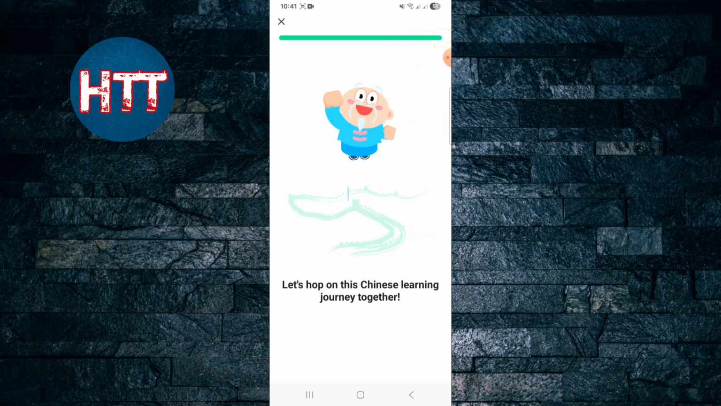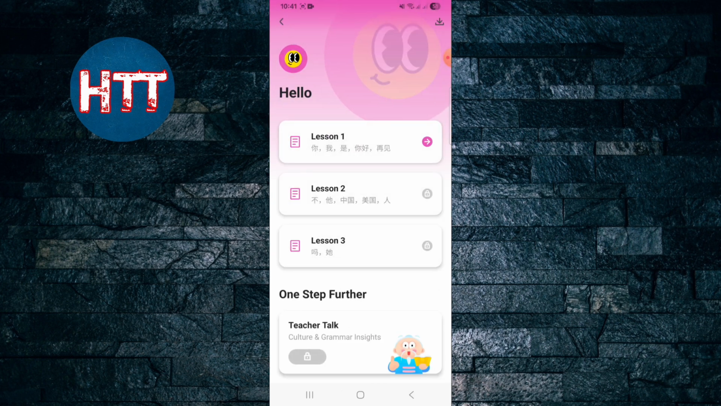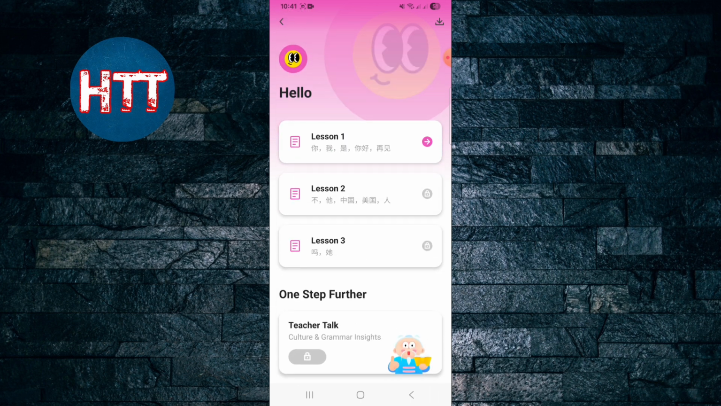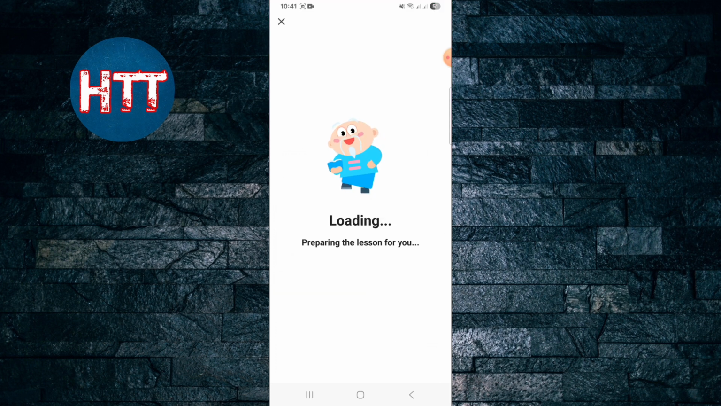Okay, I'm just going to continue. This is the beginner level, so start now. So you can see this is the interface of the learning app. First of all, you need to learn lesson 1 first. If you tap here, it prepares the lesson for you.